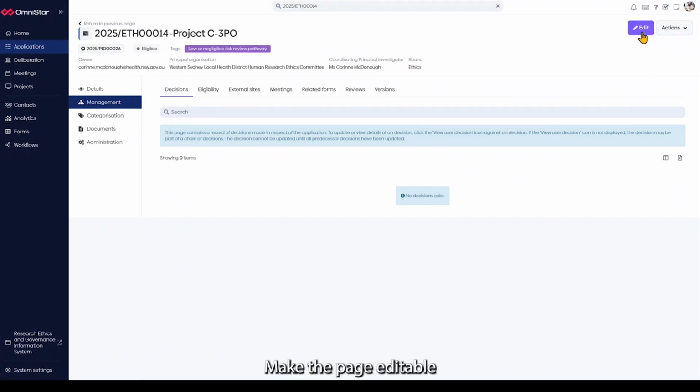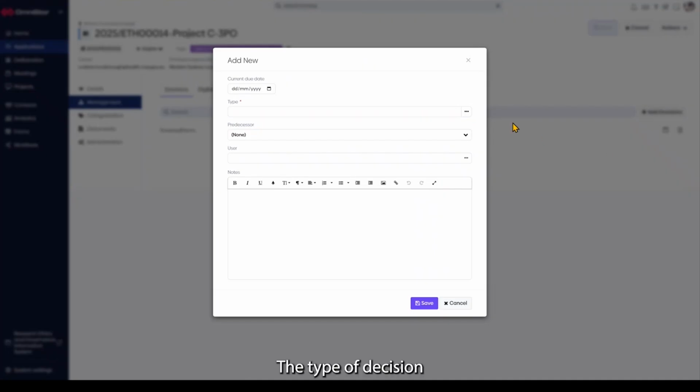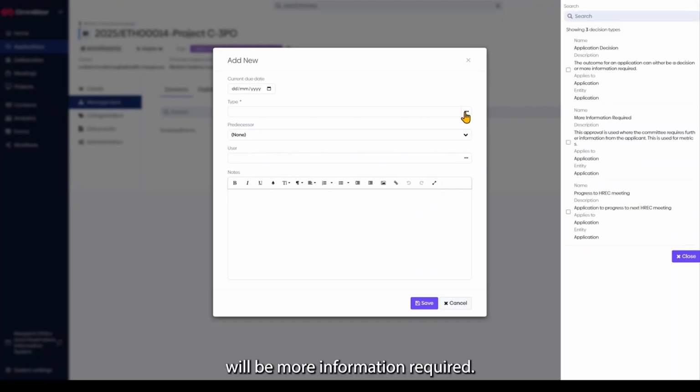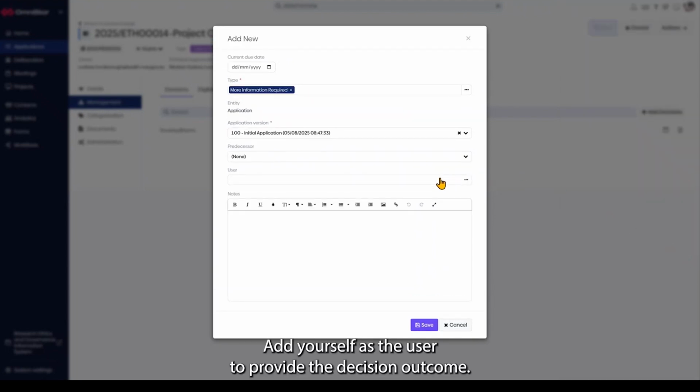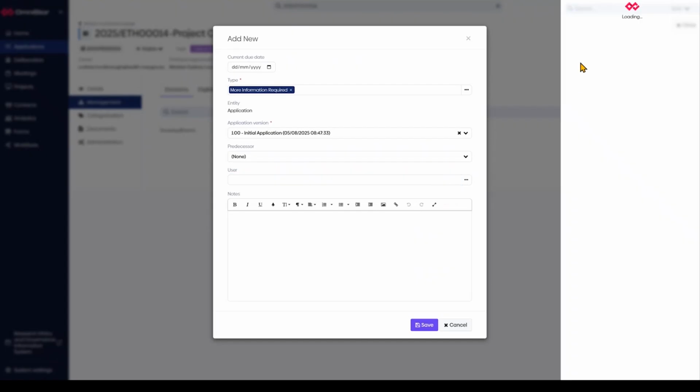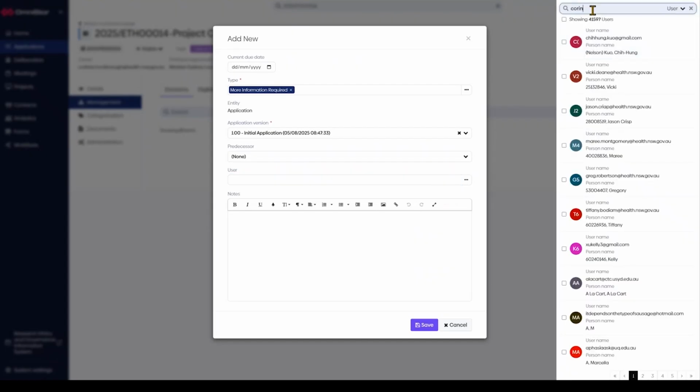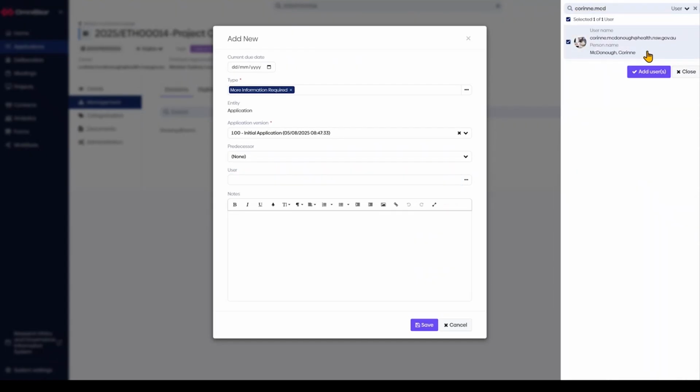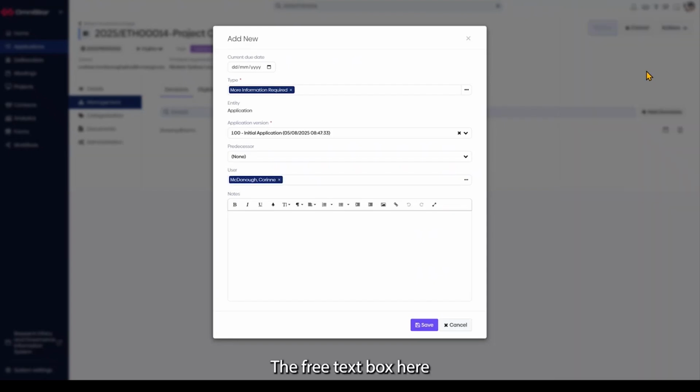Make the page editable and then select Add Decision. The type of decision will be More Information Required. Add yourself as the user to provide the decision outcome. The free text box here is to be considered working notes. This means the applicant cannot see this, only other team members in your research office with access.